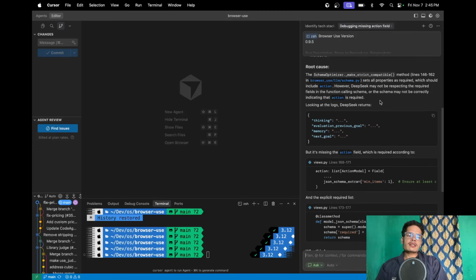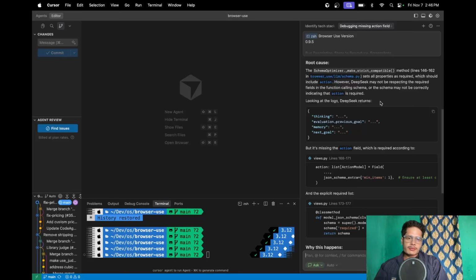Basically, the schema that we are defining in this code base for the LLM, DeepSeek, makes all the parameters required. In those parameters, there is one parameter called action, but Cursor, or rather we, are guessing that DeepSeek may not be respecting those required fields.